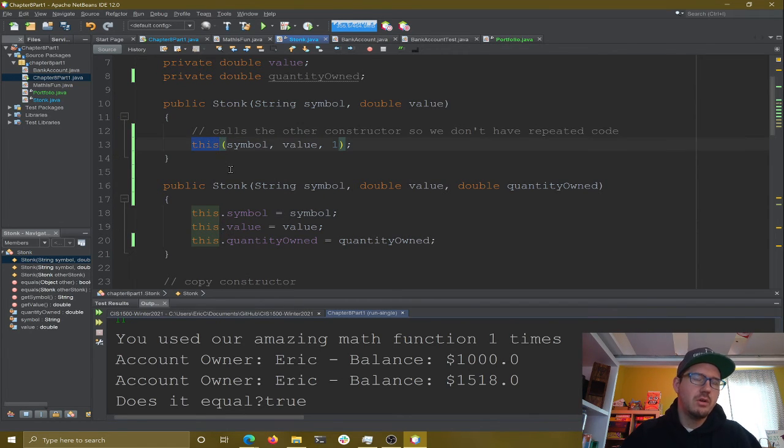So this can also be used for calling the constructor. Now the rule is it has to be the first thing you do. It has to be the first statement. Then you can still do other things if you want. Call this other constructor, sure, that's fine, but you just need to be careful about what you're doing here.